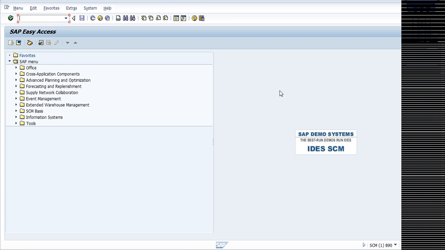EWM as a module was introduced to run as a decentralized system. In warehouse management, there's something known as decentralized warehouse management, and just like that, we have the same in EWM. EWM as a system would sit on a different box and communicate with your ECC system.